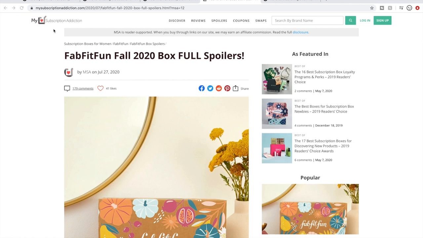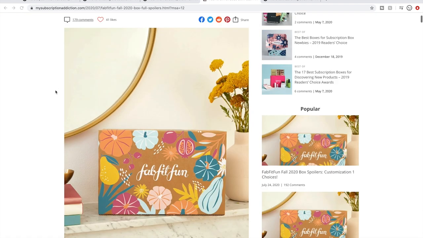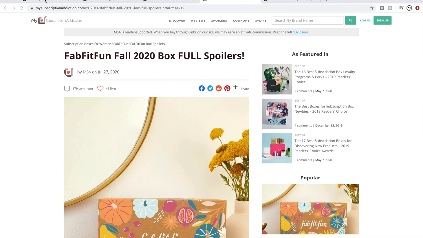I'm actually pretty excited about the options available in this sale. So the full spoilers are on My Subscription Addiction. We'll go through those. FabFitFun did release the first three customization spoilers on their forum, which if you haven't gone to the community forum, I highly recommend it. It's a really fun little place to check out.